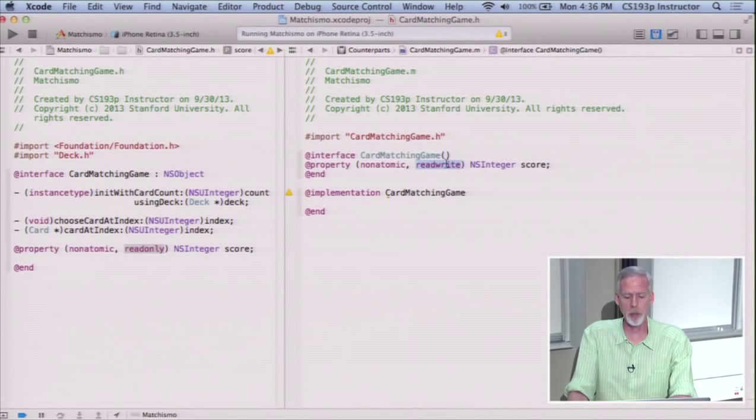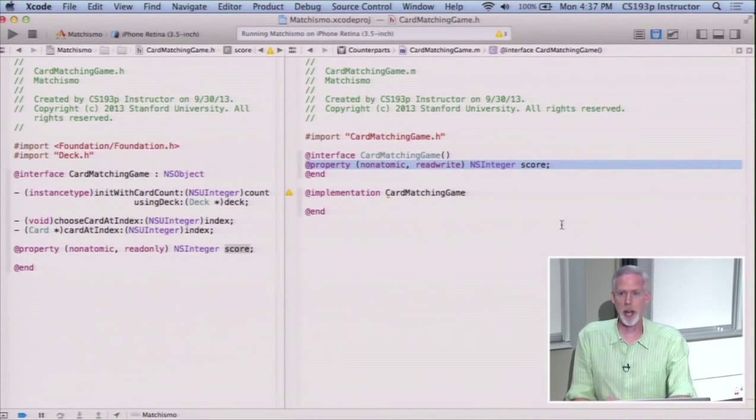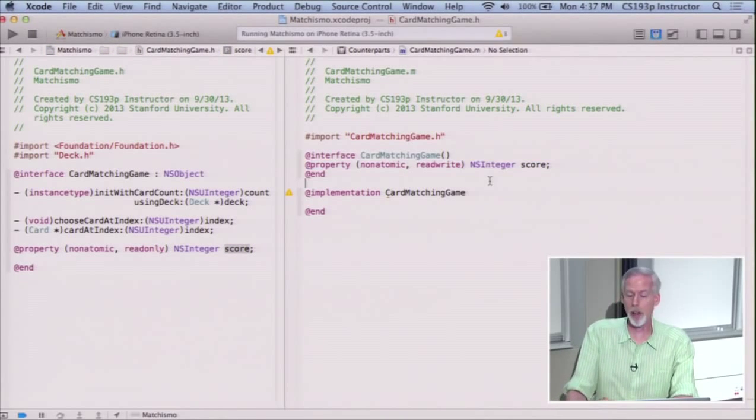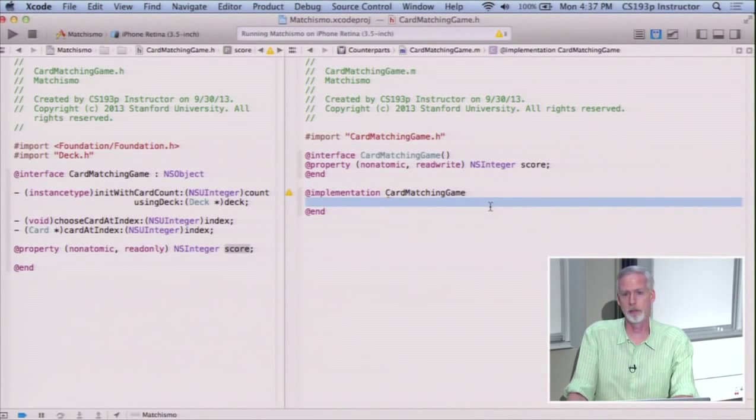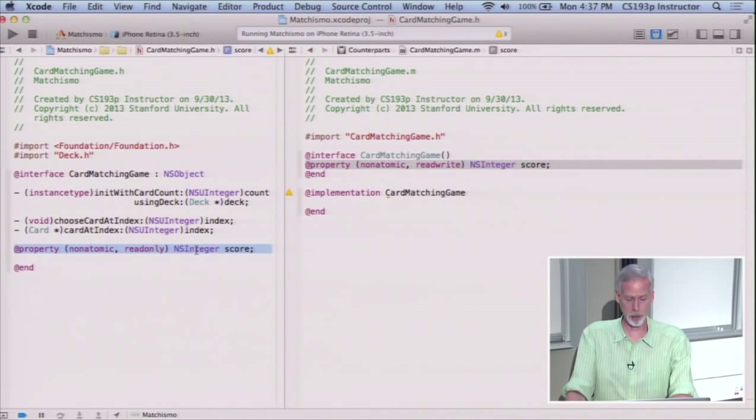So everyone understand what I'm doing here? This is score. This is exactly the same score. It's just that this says there's going to be a setter. But I'm only going to be able to call that setter, at least not without a compiler warning, in my implementation, okay, because I've declared the read-write part here. No public person is going to be able to set the score, call setScore, without the compiler giving a warning.